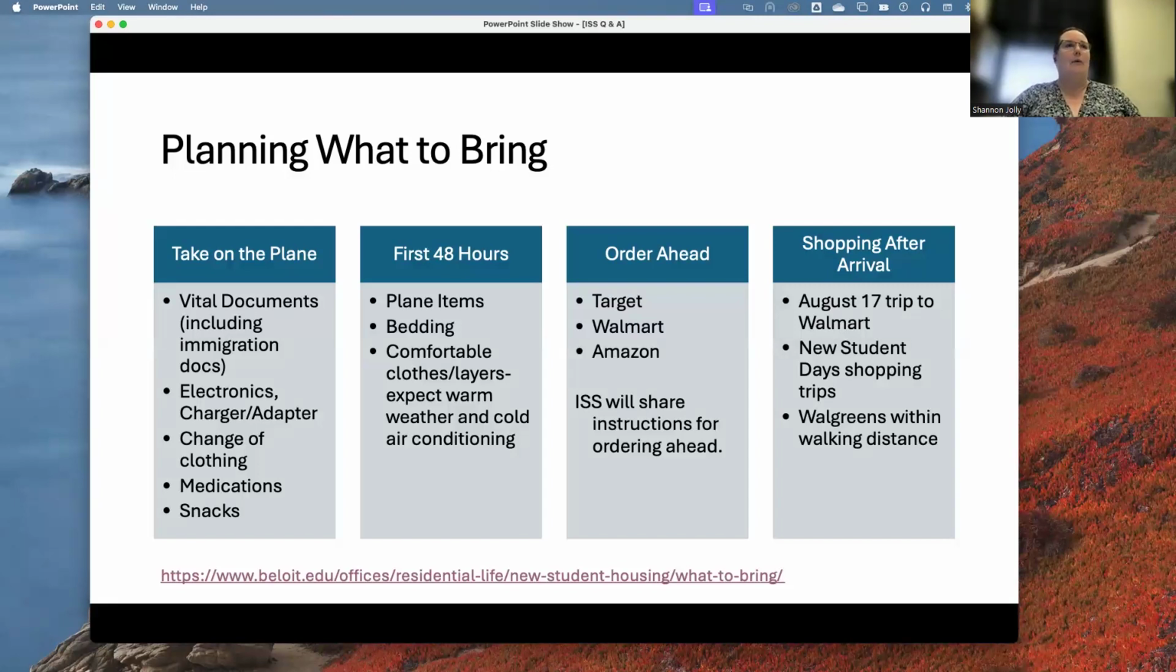For the next 48 hours, that's the next step that you should prioritize as far as packing. The things that you're going to want in the first day or two. Obviously, you're going to want to pack more than that in your suitcase, but those are going to be the most important things. And one of the things I really recommend is to have some comfortable clothes with you.